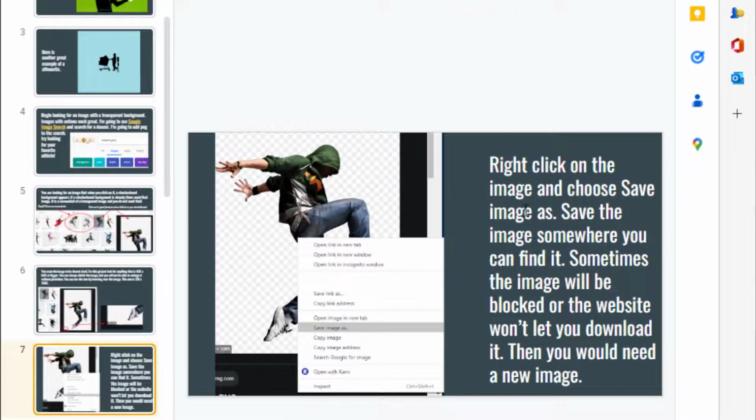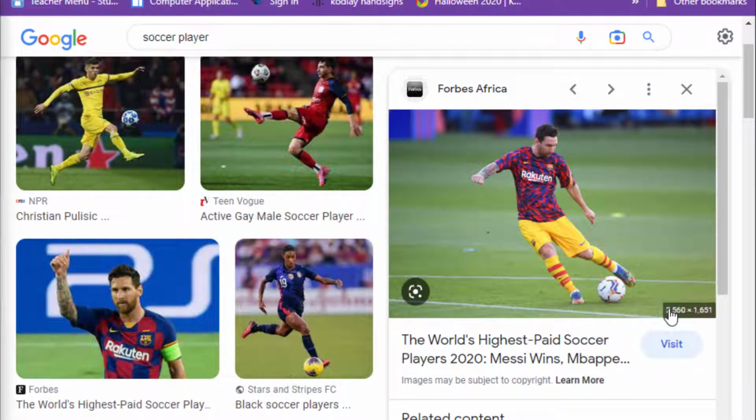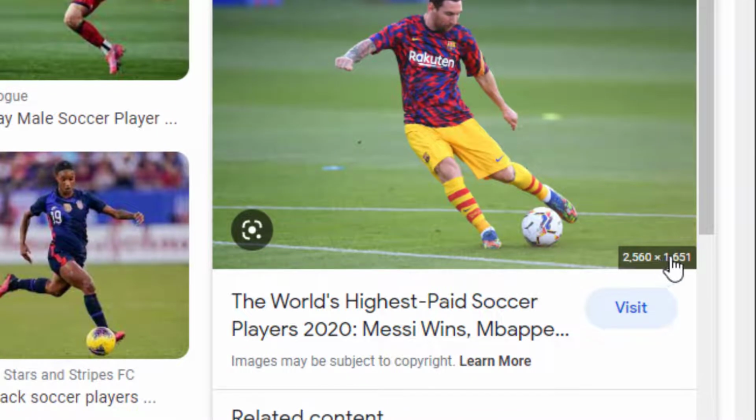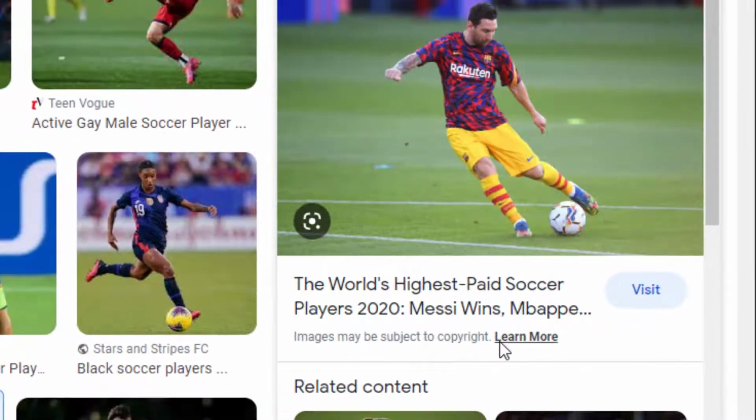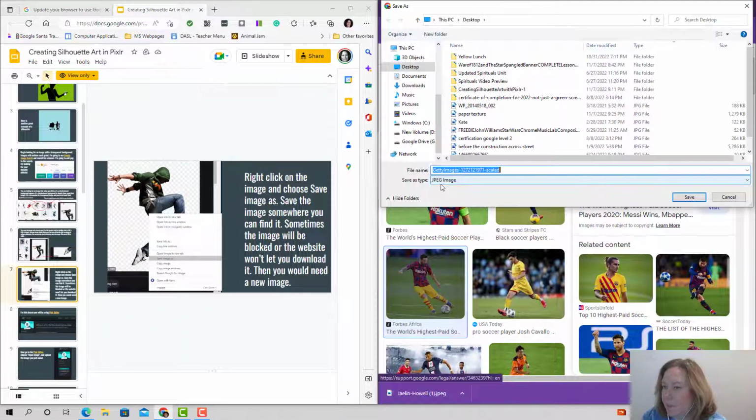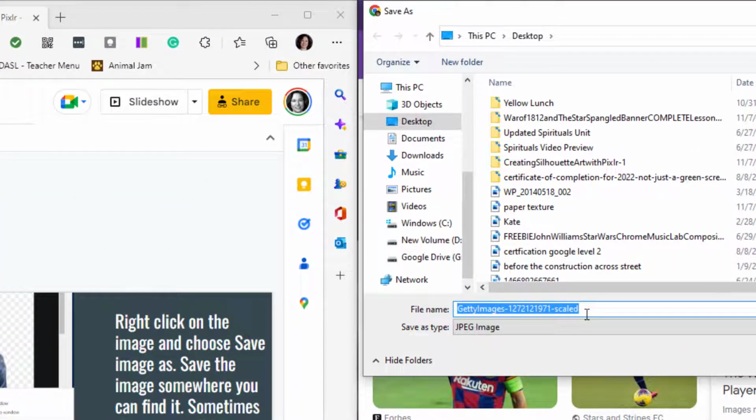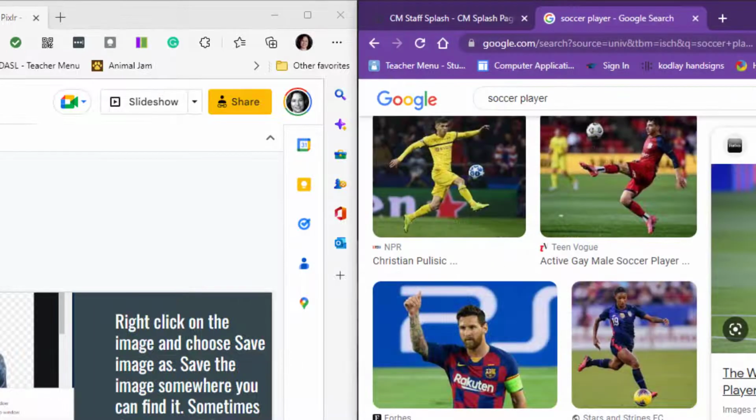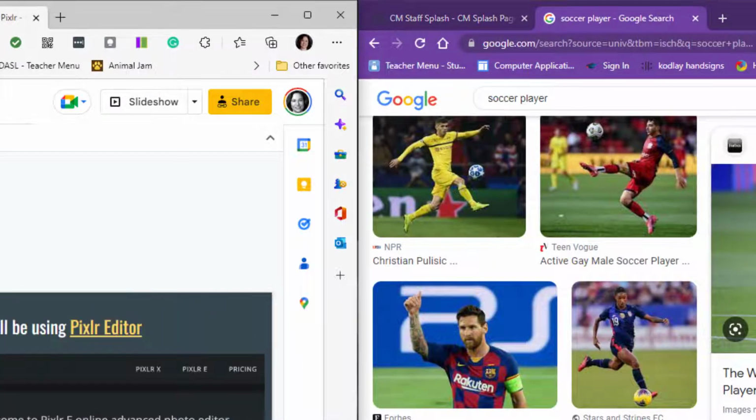So it says right click on the image, or you can just scroll across it and it'll show you how large it is. So this is a pretty large image, and that's great for working with photos. So I'm going to use it, and I'm going to right click on it and hit save image as, and it came up as a JPEG. JPEG and PNG work well. I'm not sure about a WebP. I don't use that very often, and I don't know much about it. So this is my soccer player, and I'm going to download it. It's a JPEG.